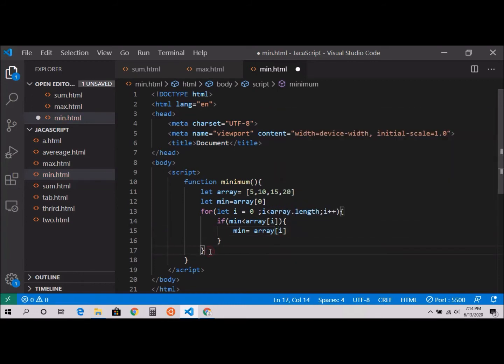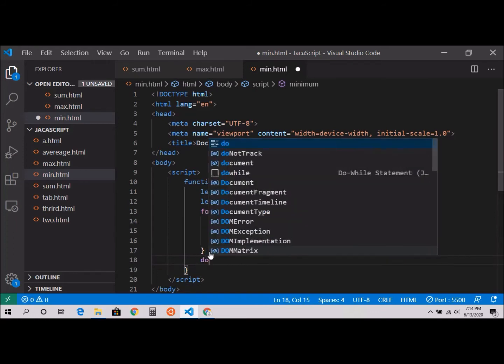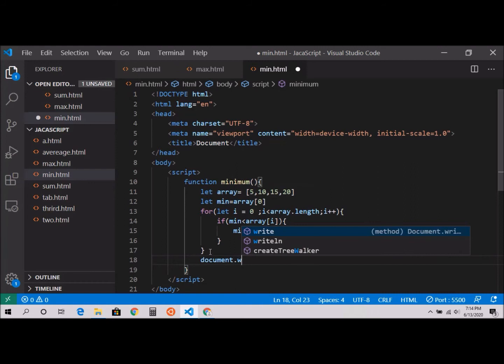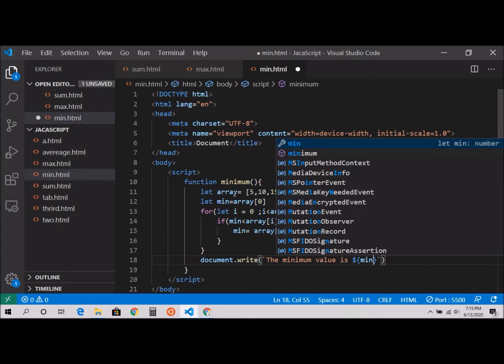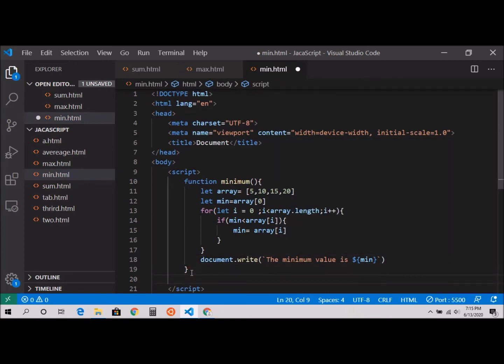Okay, and I'm going to print it. So document dot write, I'm using backticks, and I'm going to say the minimum value is dollar sign, and I'm going to say min, and I'm going to call my function, which is minimum.